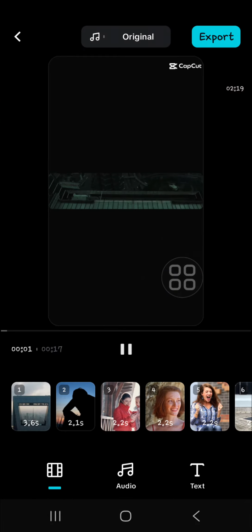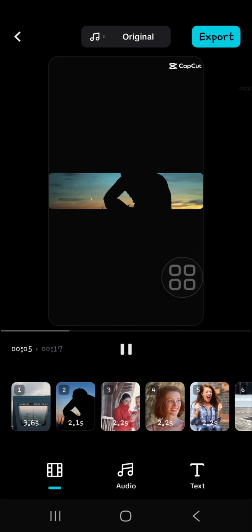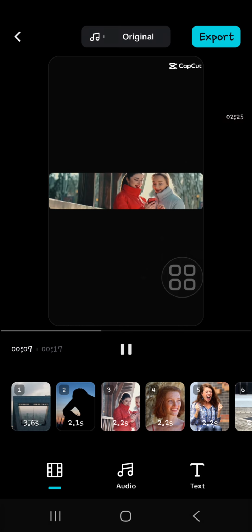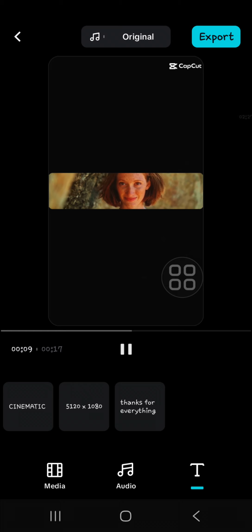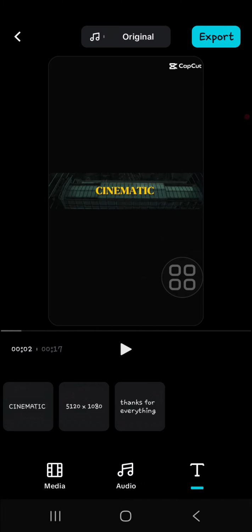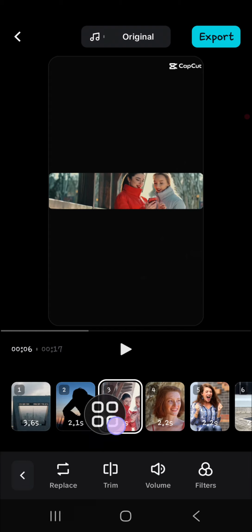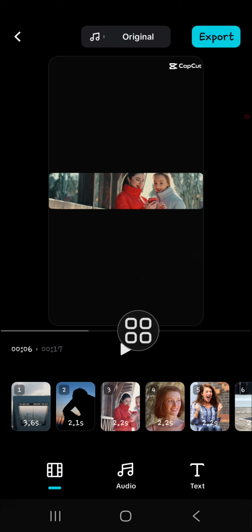Alright, and then let's see how it looks. And wow, that's so cool. And you can add the tags if you want. Just go to the tags, and then you can replace it with your own text. And you can also replace the photo or the video that you have imported. Like this, if you want to replace it, you can also trim and add volume.